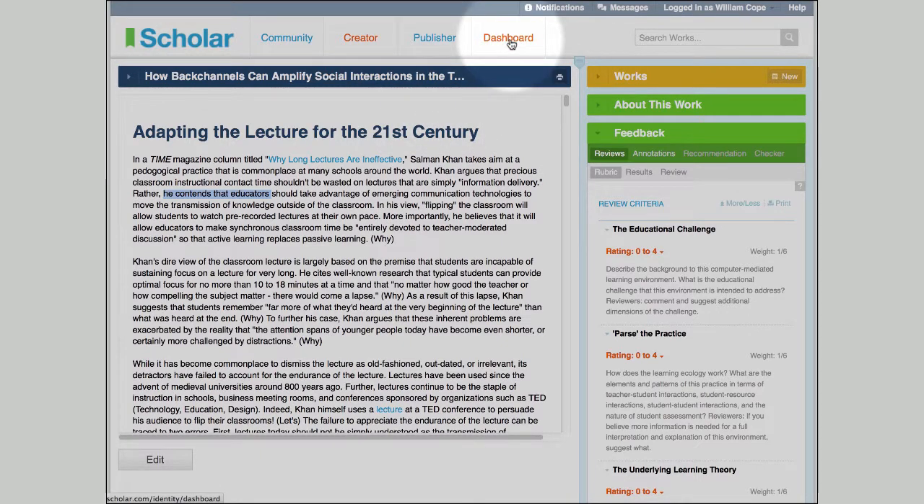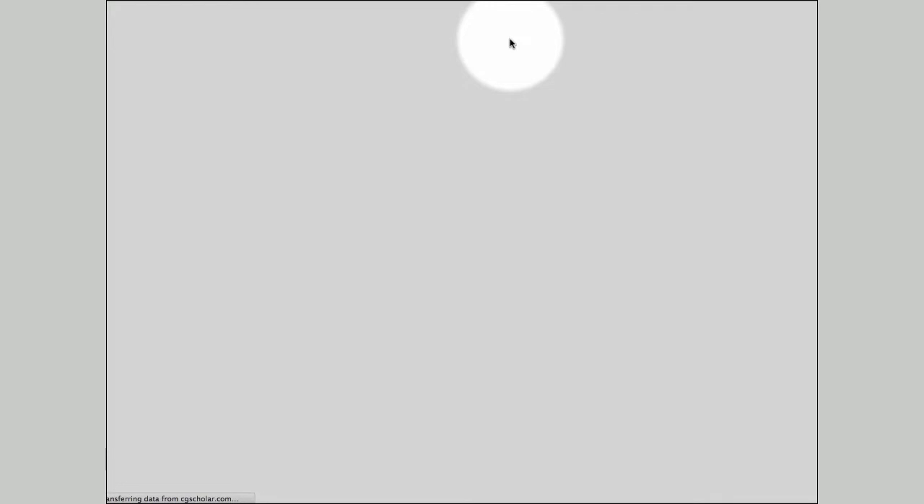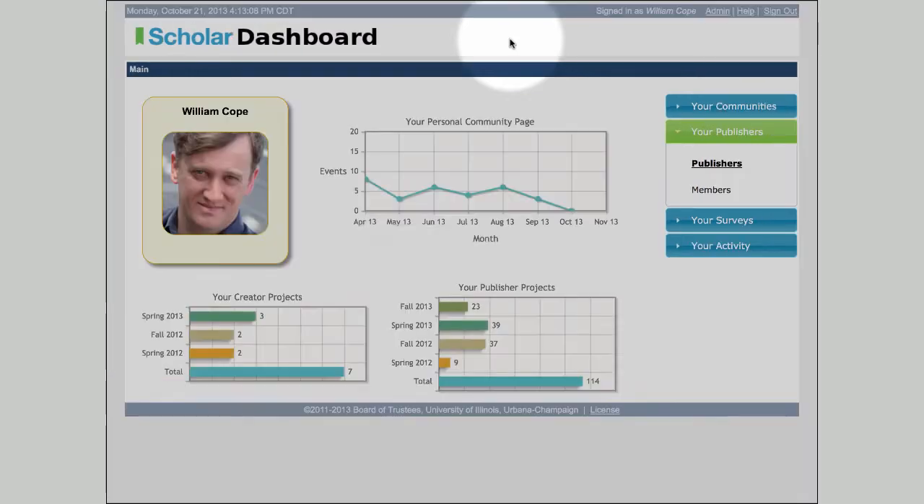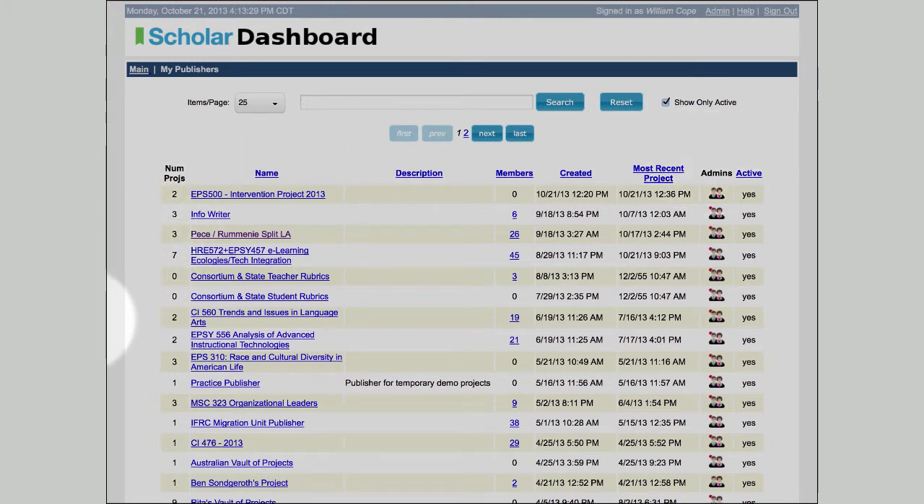The second aspect is in the dashboard area, where a number of metrics are performed. So I've now moved into the dashboard, and these are some metrics about my own activity. This is what I've done on my personal community page. These are my creator projects. These are my publisher projects. But when I go into my publisher projects, let me go into a relatively recent piece of work.